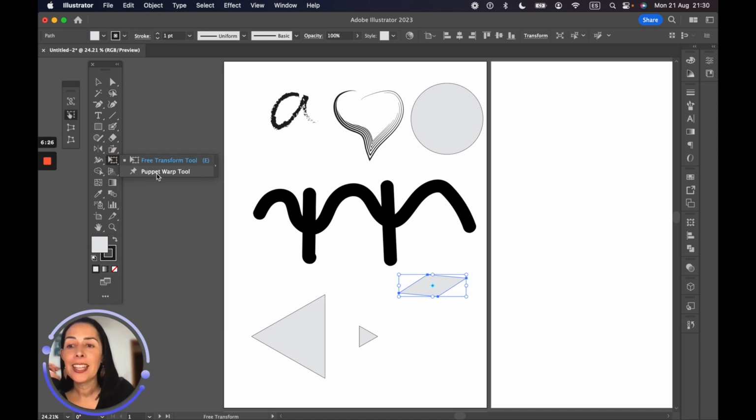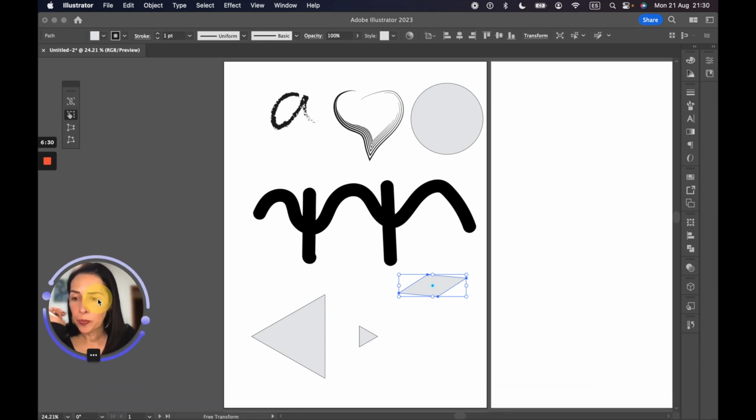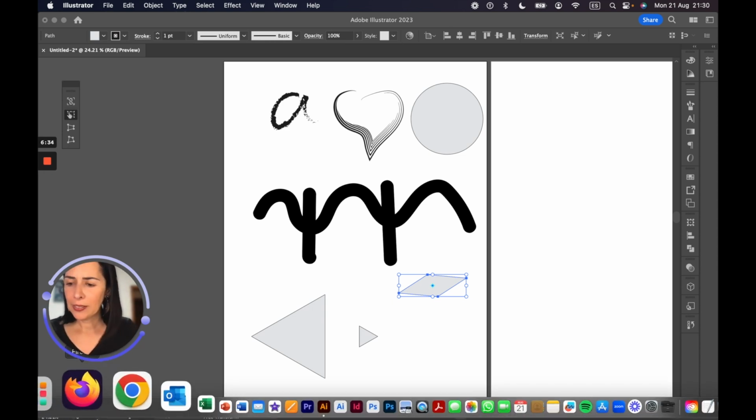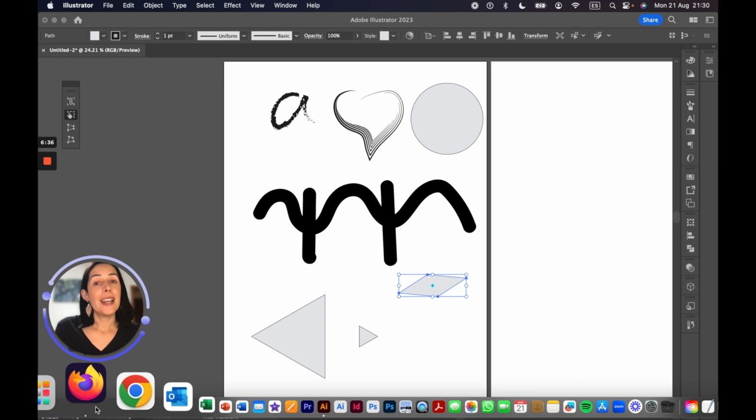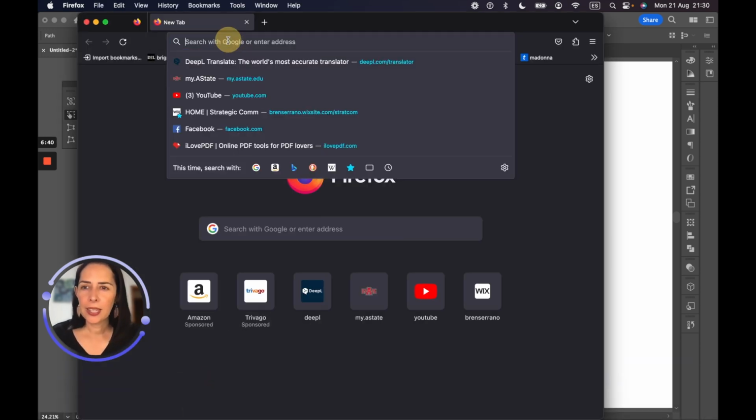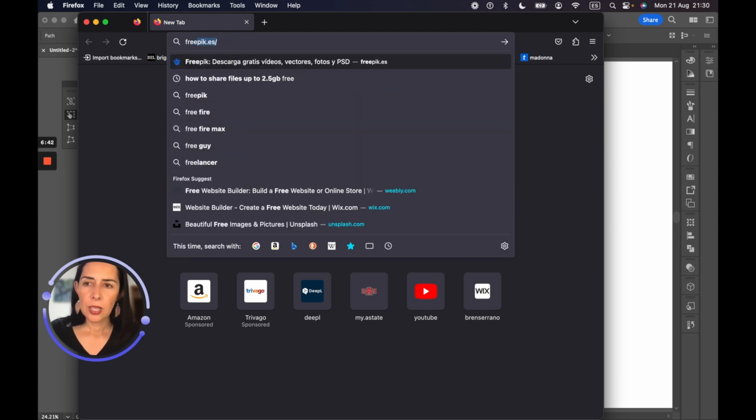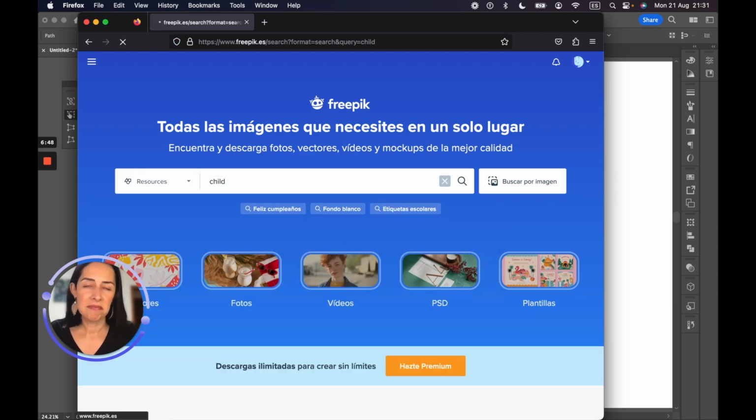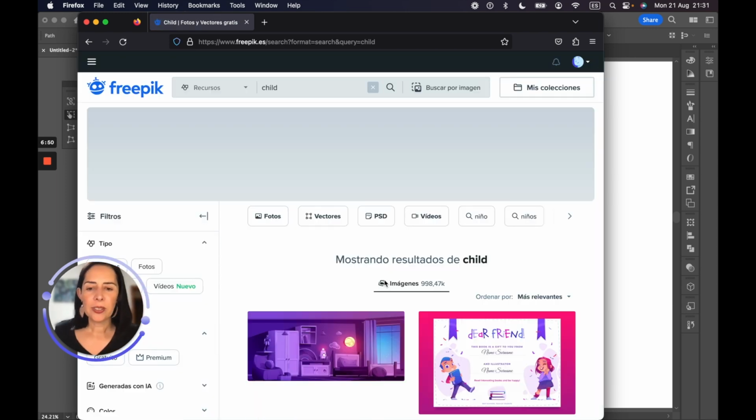And the new thing that they have is the puppet warp tool. I didn't want to miss it and teach it to you, so let me help you and define how we can use it. Let's go to the web page. Remember that in the previous video I taught you about Freepik. Let's go to Freepik. I'm going to select a child because they are usually, you know, in movement.